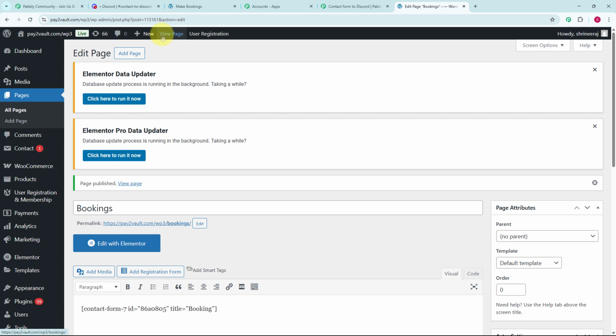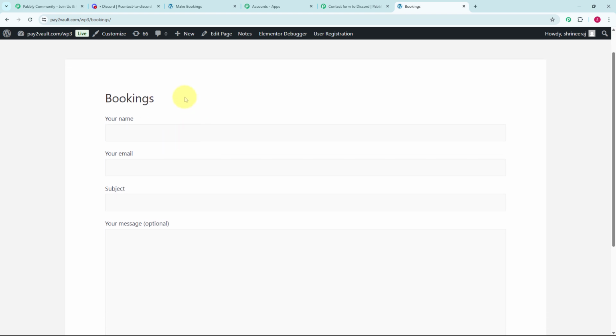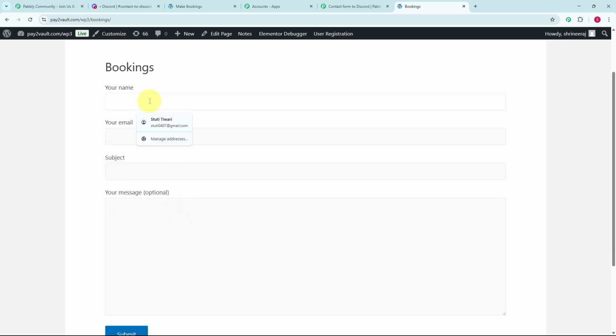Now you just have to click on this view page button, and you will receive the contact form which you have recently created. And now here you can see I am getting the form which I have created with the fields, that is name, email, subject and the message, which is an optional field. Now we just have to fill this data and check whether we are receiving the response over Pabbly Connect or not. So now let's fill this data over here. Here you can see I have filled this form providing the name, email, subject and the message.